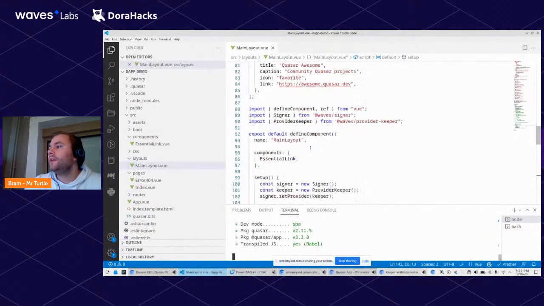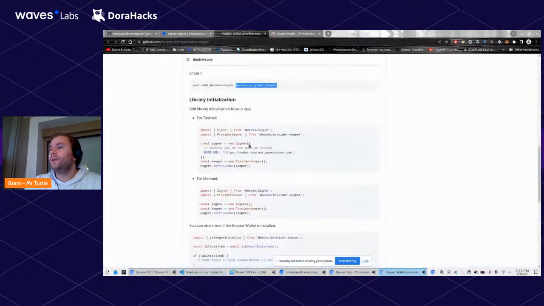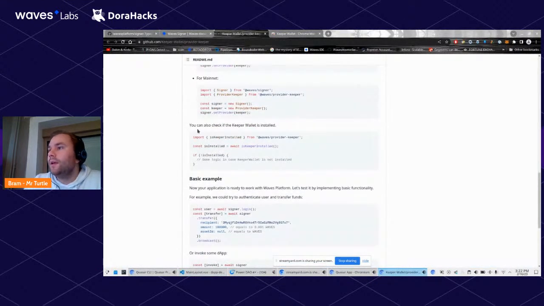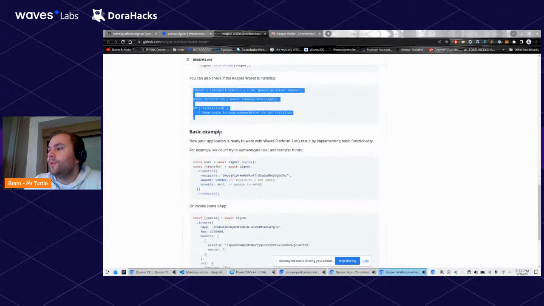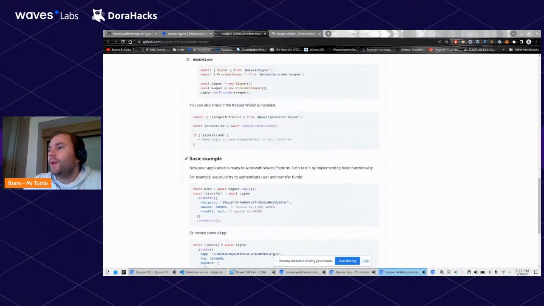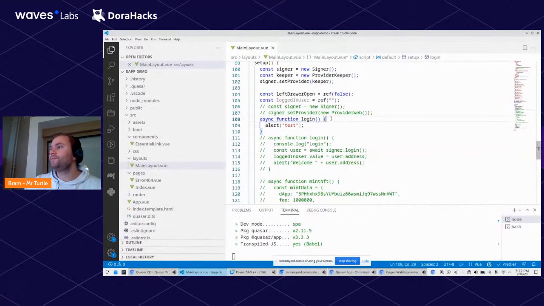So what do we need then? We need to log in into our browser extension. So if we go look here, it's also written out here. You can check if the wallet is installed. We're gonna skip that for now. And then you see a basic example. Now your application is ready to work with Waves platform. Let's test it by a basic functionality. So you see, to get the user, you do basically await signer.login. So we're gonna do the same.